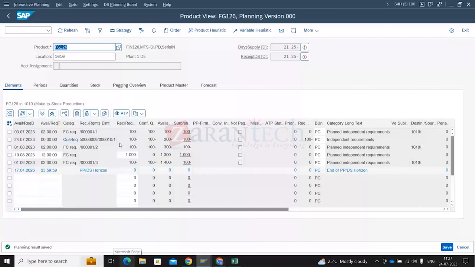If you confirm some quantity of the demand, say for 100, you are able to fulfill 50. So only 50 would remain. So this confirm quantity will be the only quantity that needs to be still produced or done. So entire 100 equals 100, 1000 is 2000 is zero.